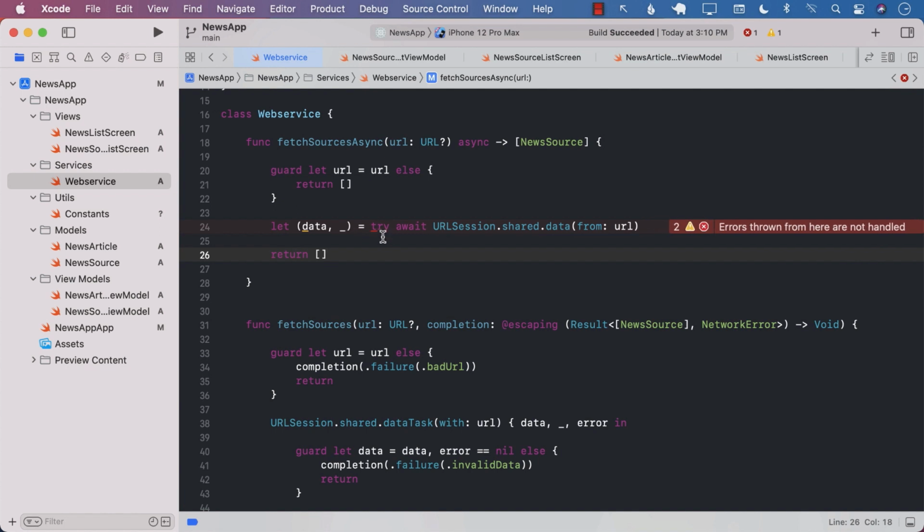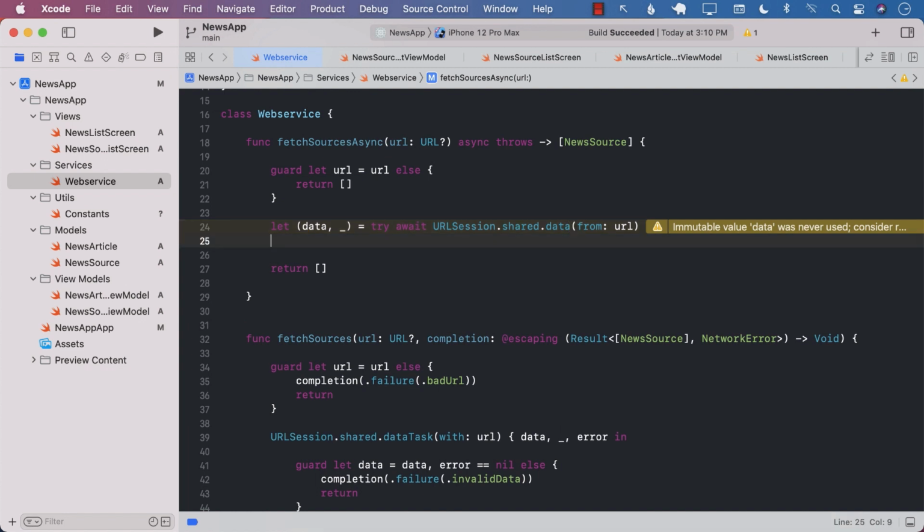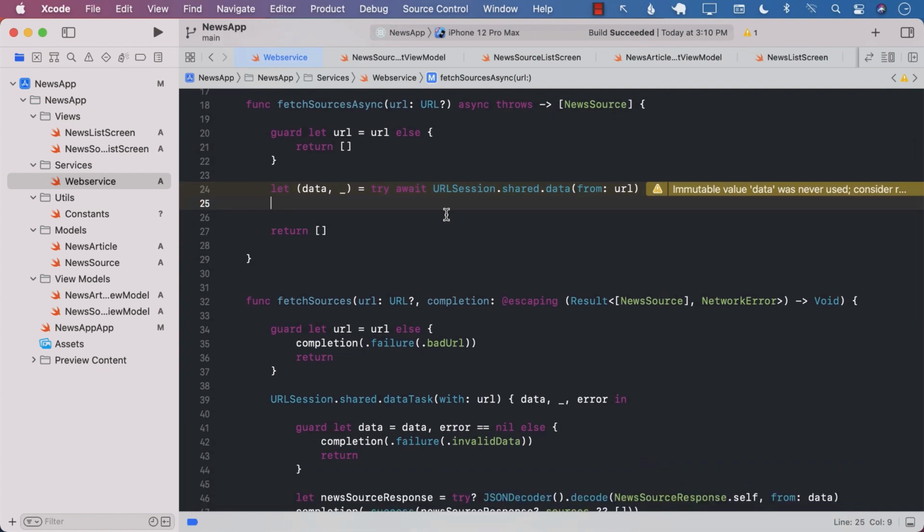Now, even though we have used try, if we look over here, we will see that our function can't really throw exceptions. So let's go ahead and also make sure that our fetch sources async function is also capable of throwing errors by marking it with throws. At this point, our request is awaiting and it is suspended.